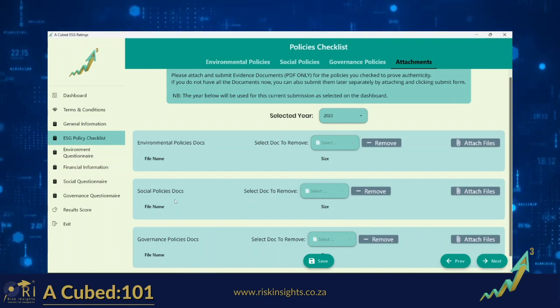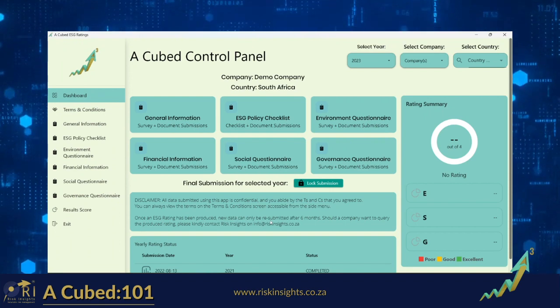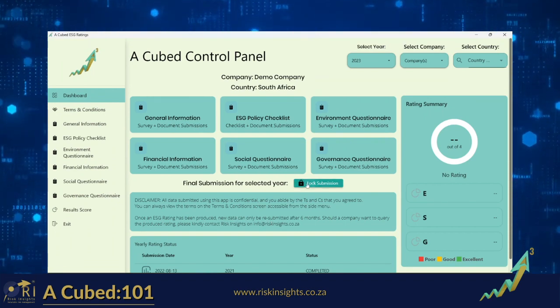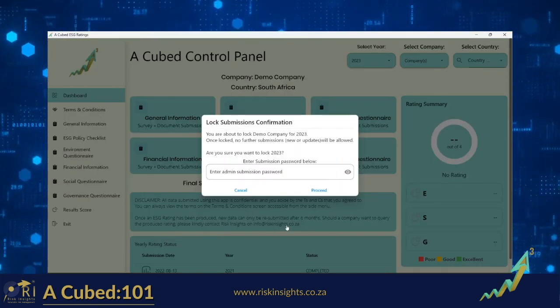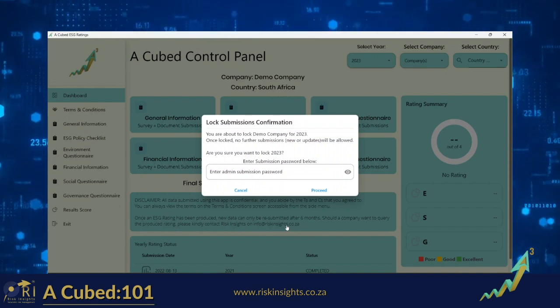Once all the data has been saved and verified that it is correct, you must lock the submission in the main dashboard. Locking submission will trigger the AI engine to process the responses and calculate the progressive rating score, which will be available in 48 hours.